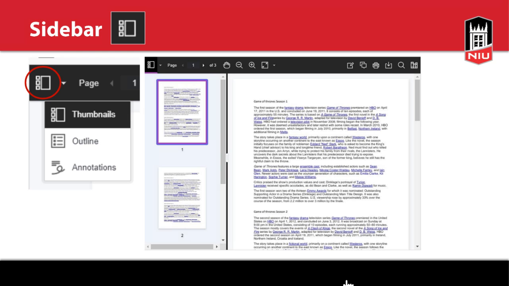So first off, there's this sidebar, right? And this allows you to open the sidebar, and it's really a navigation tool as far as the thumbnails go. You can click into different pages simply by clicking the page in the sidebar here. You can also click over and create an outline, or click on the annotations tool here, which will actually list all the annotations you've made on the document in the sidebar.